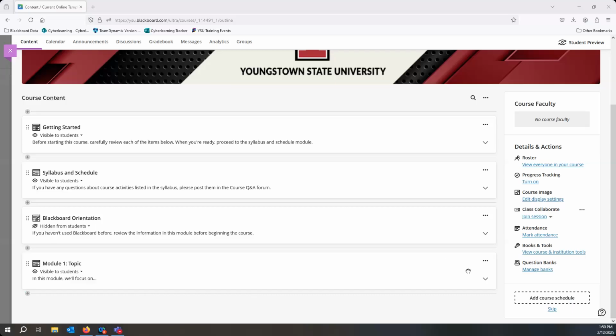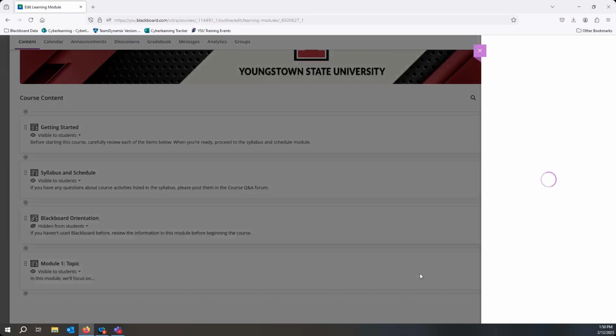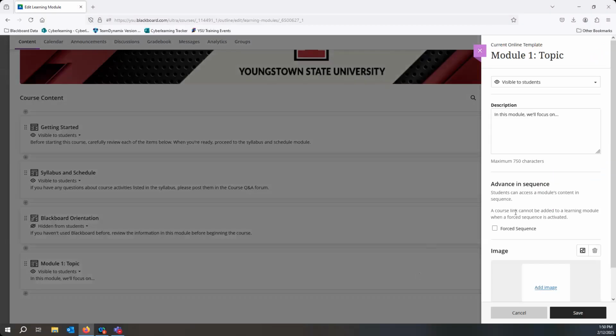Well, what I'm going to do is come over to the right-hand side of this learning module. I'm just going to click these 3 dots and then edit. So to change the module to a week, we're going to go up and point to the pencil next to the learning module title. We'll click the pencil. And now we can just edit this. So we could take this back and maybe we'll call this week 1.